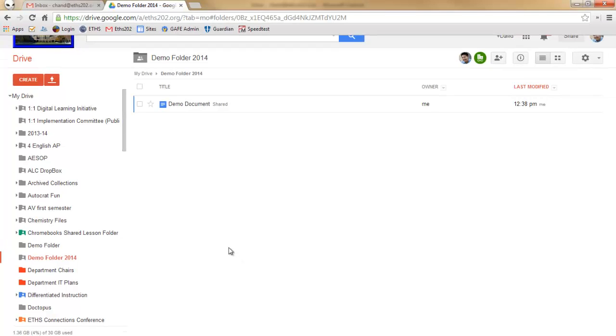So in this module, we talked about how to set up Google Drive folders and how to look at some of the sharing permissions on that folder so that you can share whole folders with other users. This will come in handy later on in this module when we look at embedding folders on a Google site.